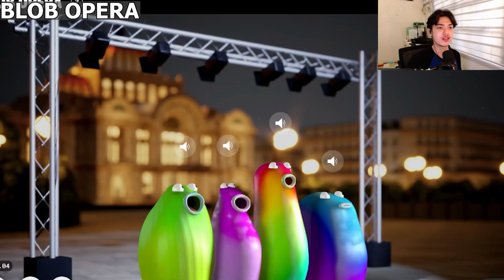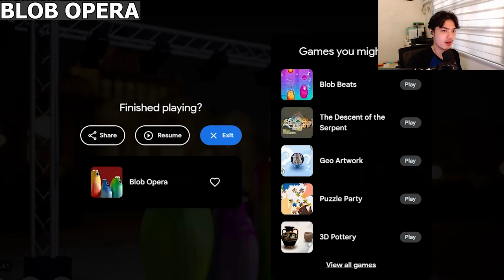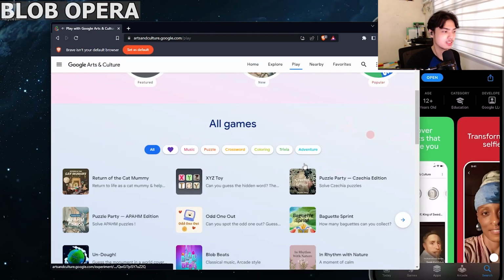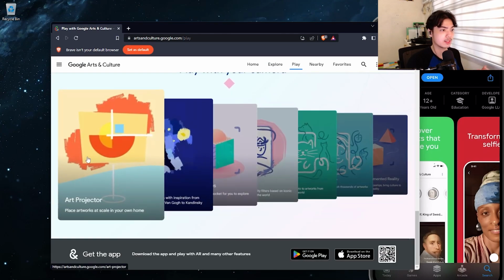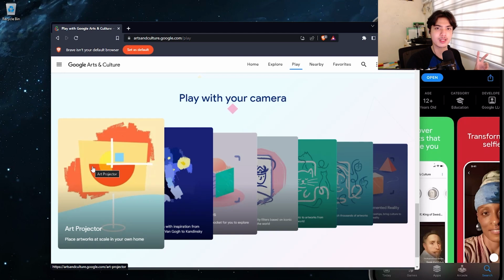Now let's do one last one. Let's go and see some games. View all games, see more. There are a lot of different ones. And actually, to show you one, we got this game. It's actually not really a proper game, but it is a part of Google Arts and Culture, I mean. And it's called the Art Projector.